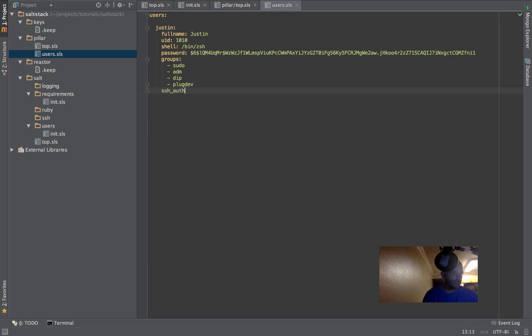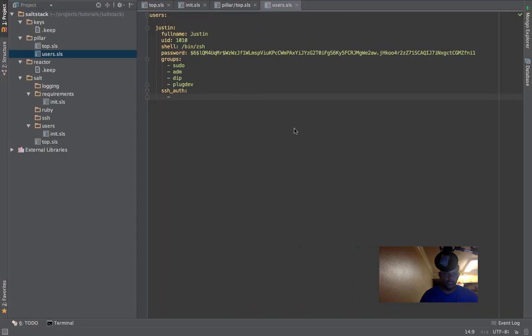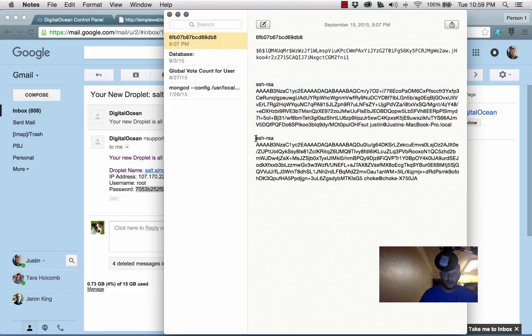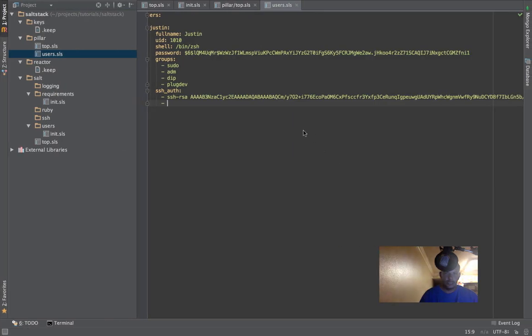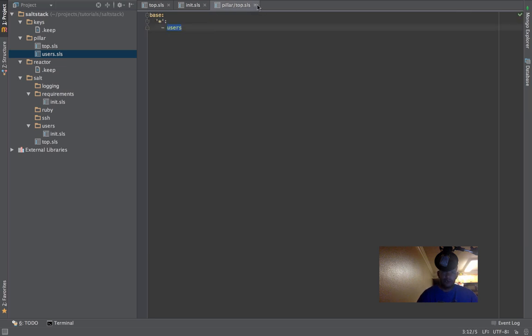I want to do some SSH auth. And I've got my auth keys here. So this one is for my MacBook that I'm on currently. But I also want to do one for my Linux machine as well. And user files enabled true. So this is all I need for my pillar. Super, super simple. I don't do anything over the top. But now we have the pillar ready to go, and I can actually create the initialization script for the users.